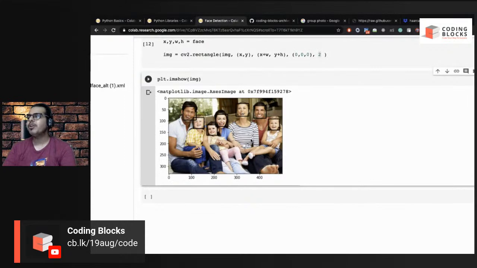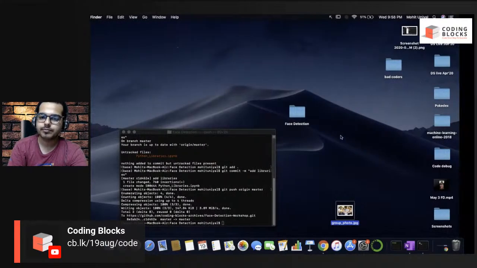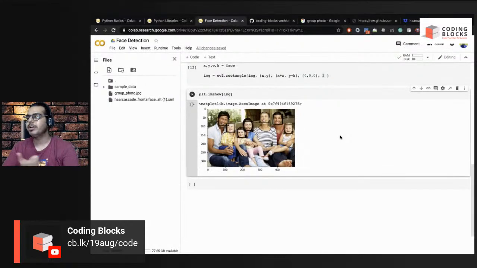Can we use the same code on a live webcam? No, you cannot use the same code on a live webcam. For that, you need to write something different.